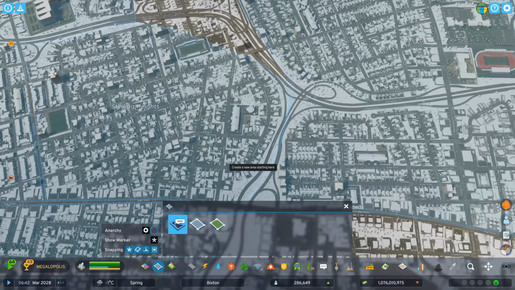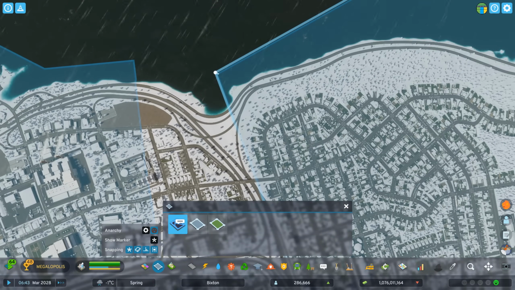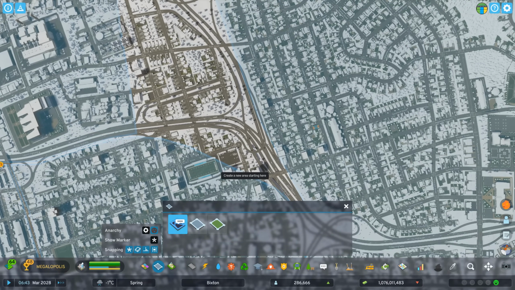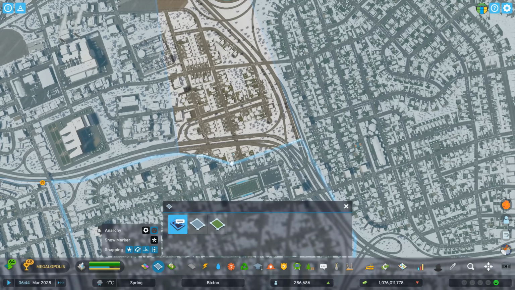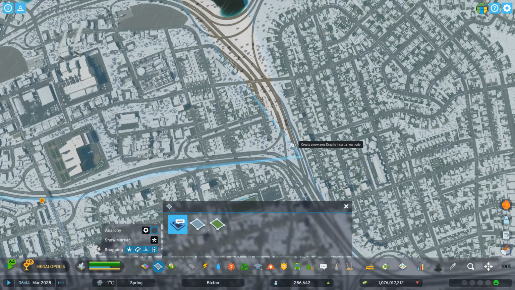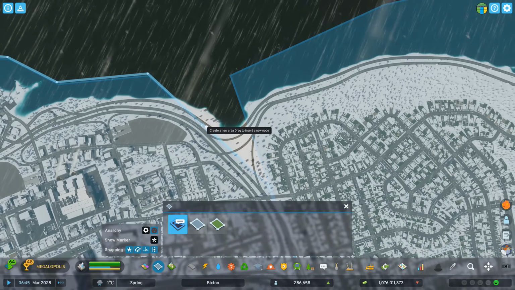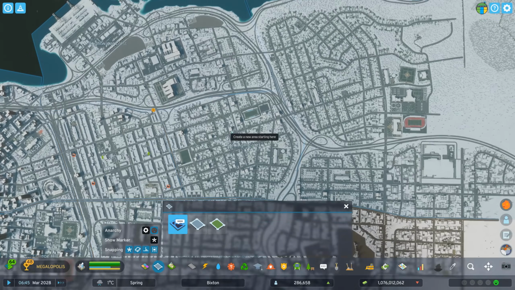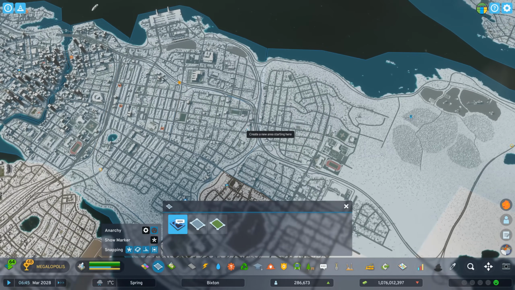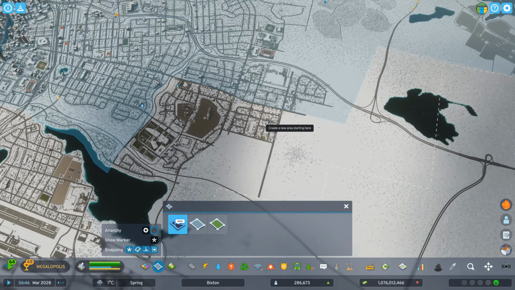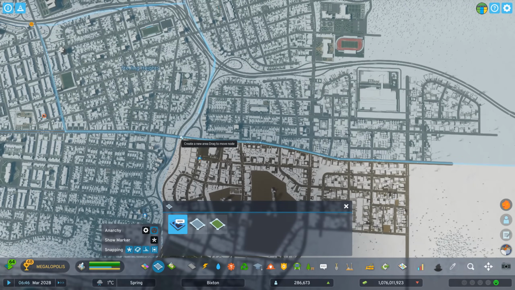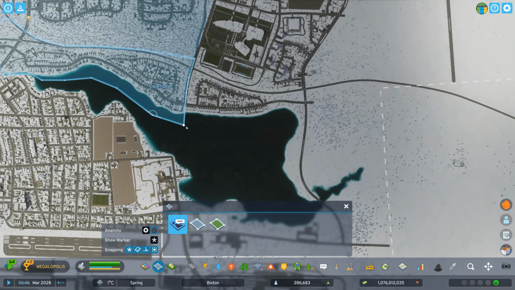And then what I'll do is just readjust these borders to make a bit more sense. So I guess the highway is going to be a demarcation for these districts, which is fine. And then let's carry on. Let's build our next district.